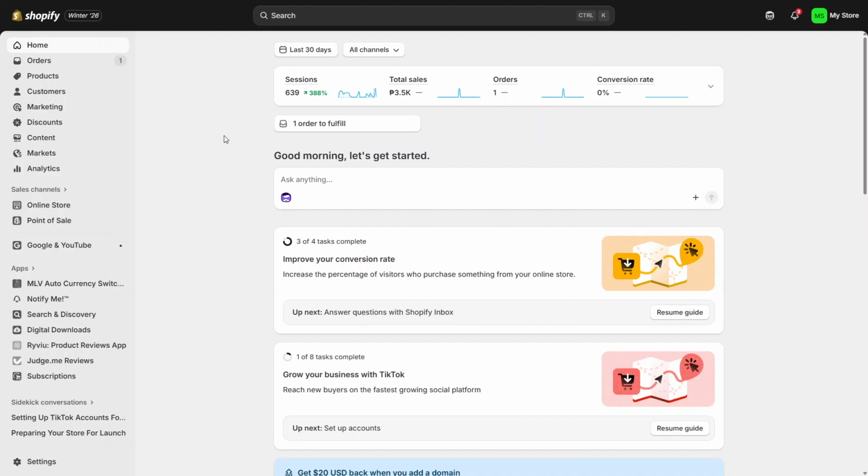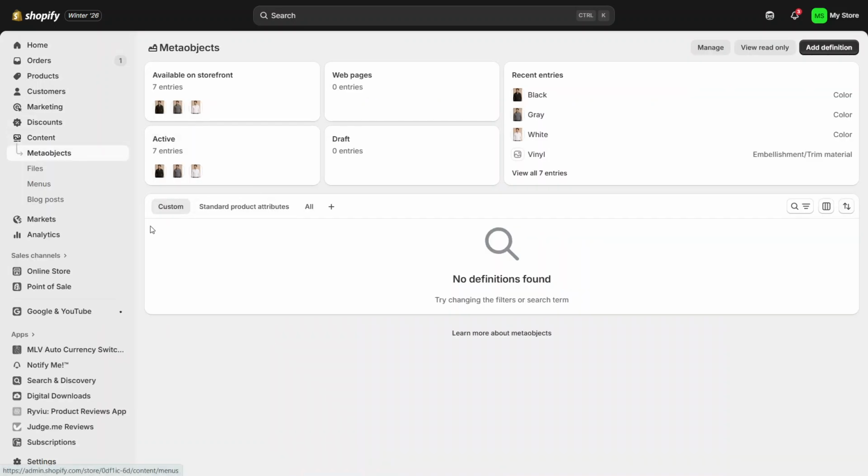Let's start on your Shopify dashboard. On the left-hand sidebar, look for the section labeled Content. Go ahead and click on Content and you'll see more options appear underneath it. From those options, choose Menus. This is where you manage all the navigation menus for your store.